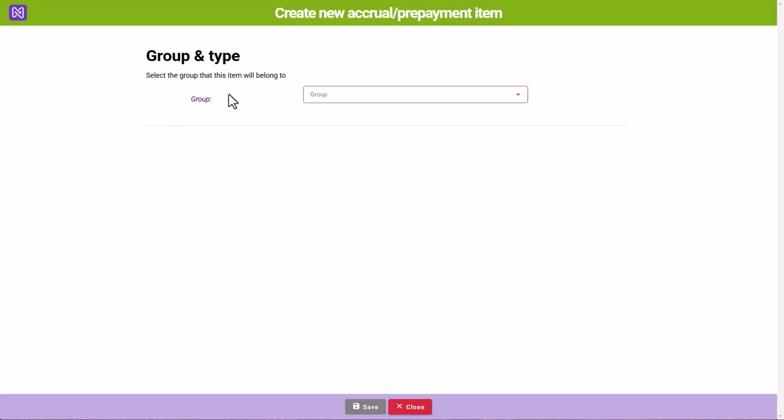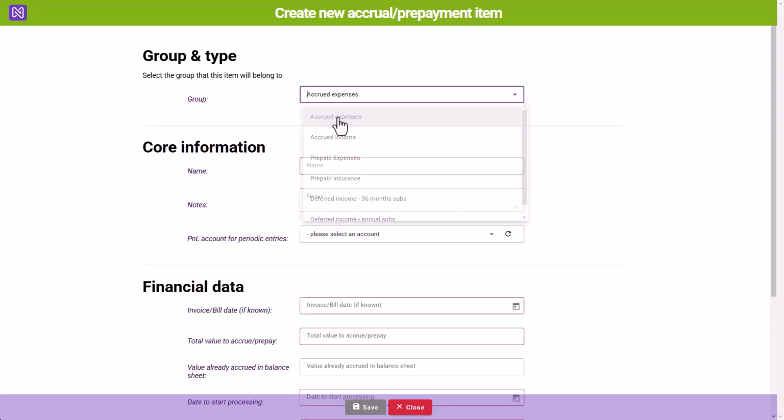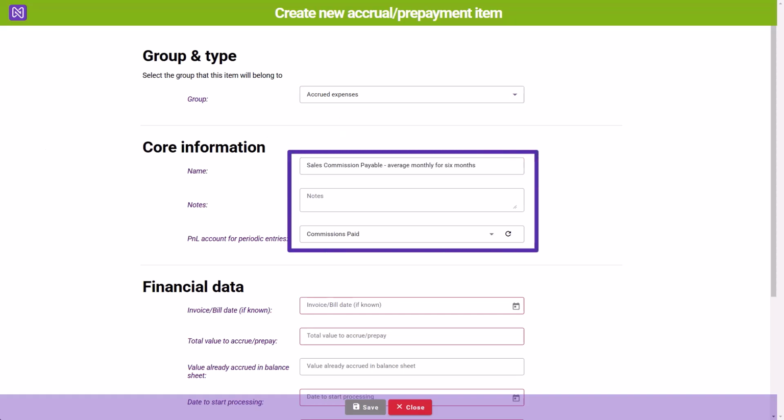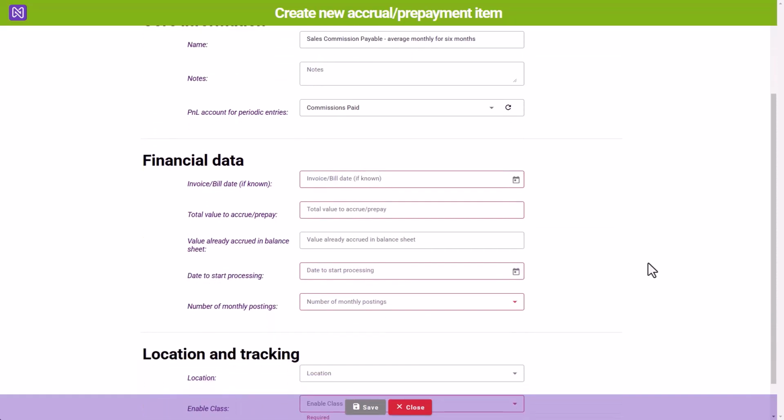I'll start off by selecting the group, which here is going to be accrued expenses, and this group has already been set up within my company settings in the accruals and prepay area. Within the core information, I give my accrual a name. I can add some notes if I'd like, and then I select the appropriate profit and loss account to be adjusted. I'll just scroll down a little before looking at the financial data.